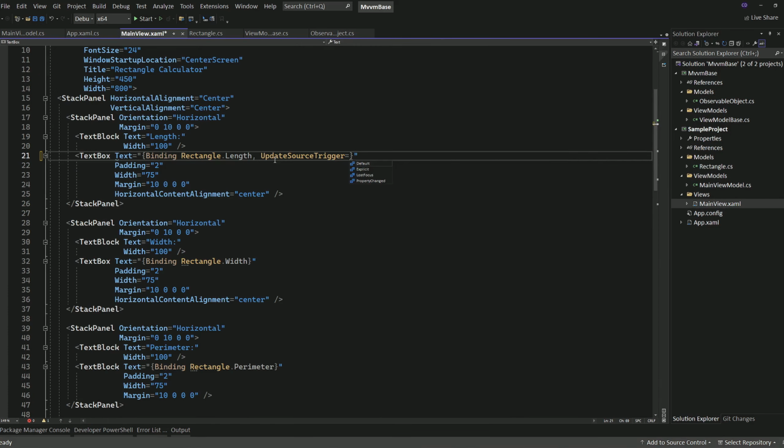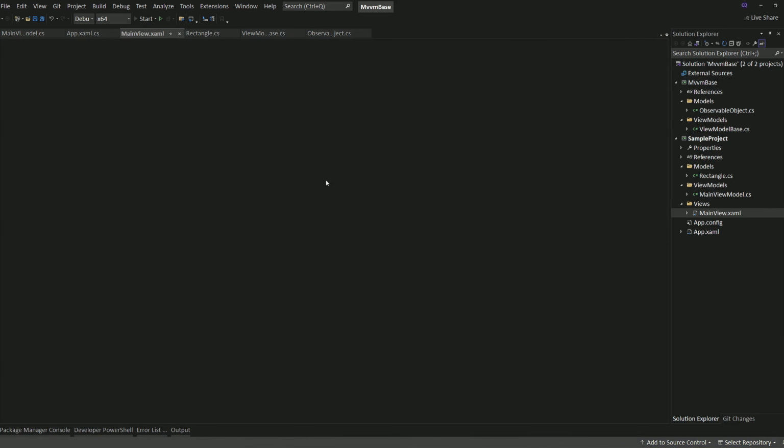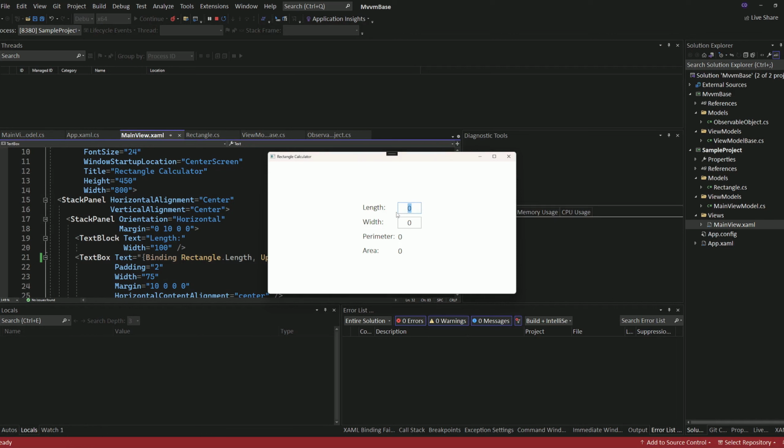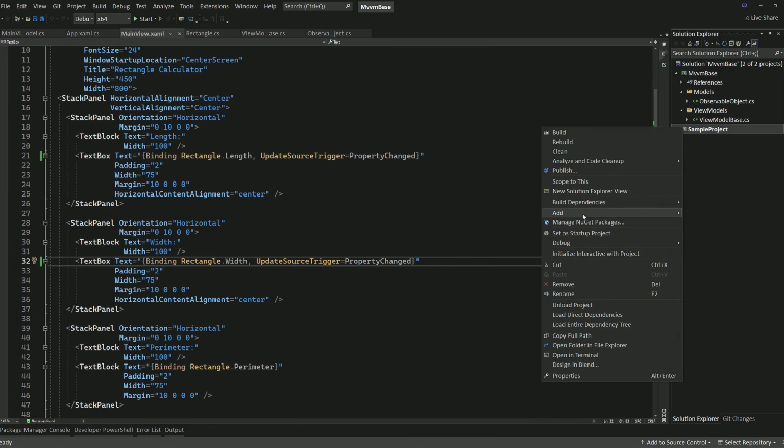To change that, we're going to set this update source trigger to property changed. We'll just do this for the length and the width, since those are our inputs. And as soon as we change this now, you can see I haven't hit tab or anything like that, and it is being updated. As soon as I put in a new number, those values change. We can actually just go ahead and remove this project.